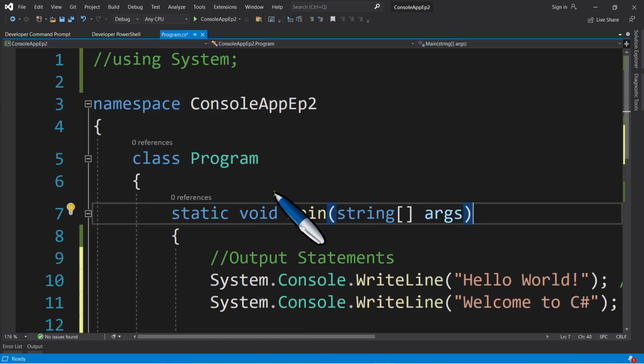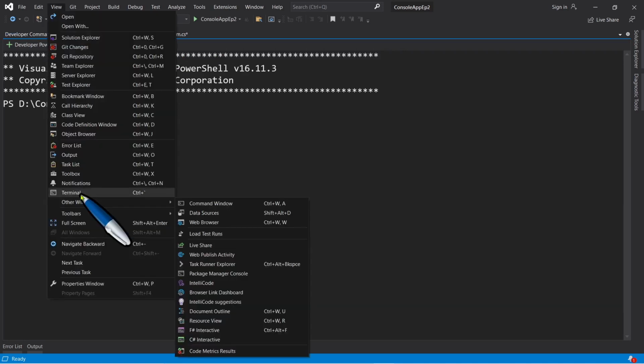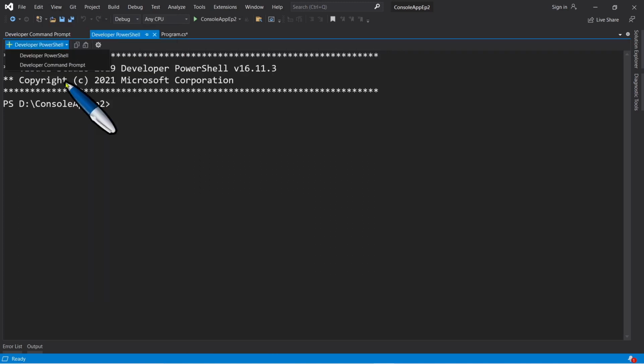Now another thing that I want to show you is how to manually compile and run this program without clicking this run button. The other way of doing that is by using the developer command prompt or developer PowerShell. Just in case you don't have this tab or window here, just go to the View menu and then select Terminal. Within that terminal, there is a PowerShell and the command prompt. Then you can just drag it over here if you want to.